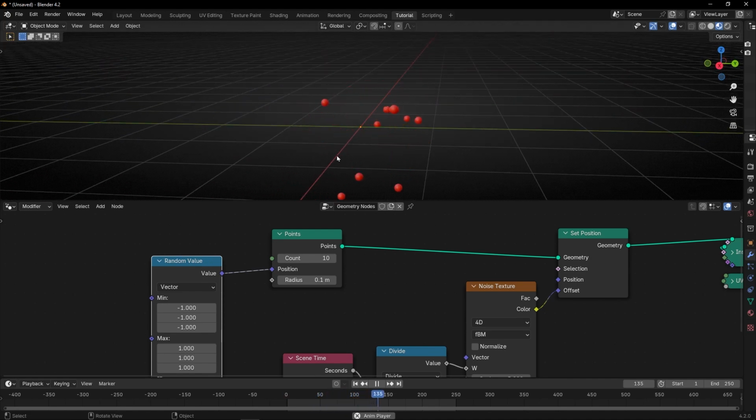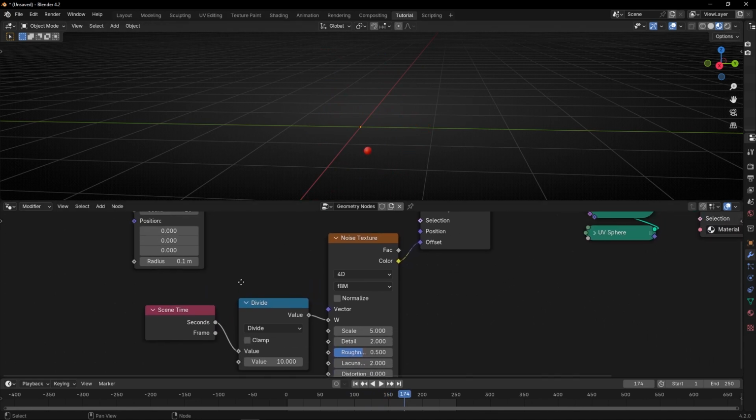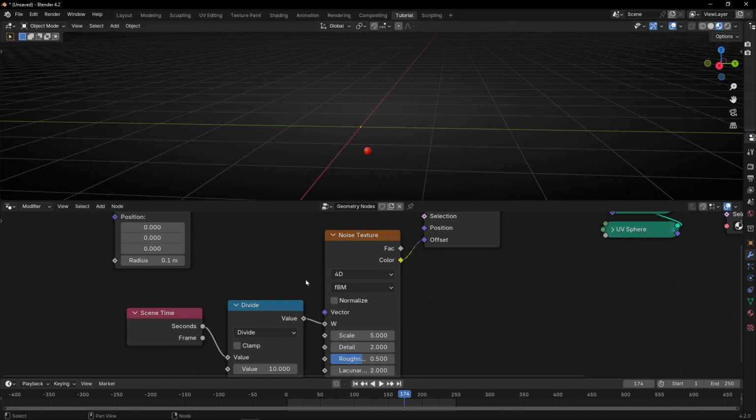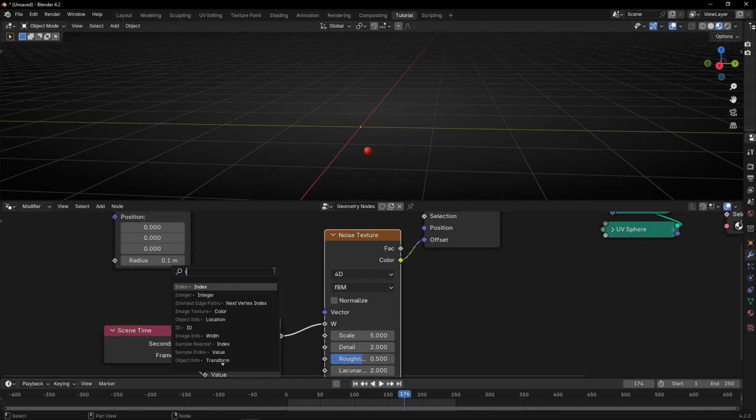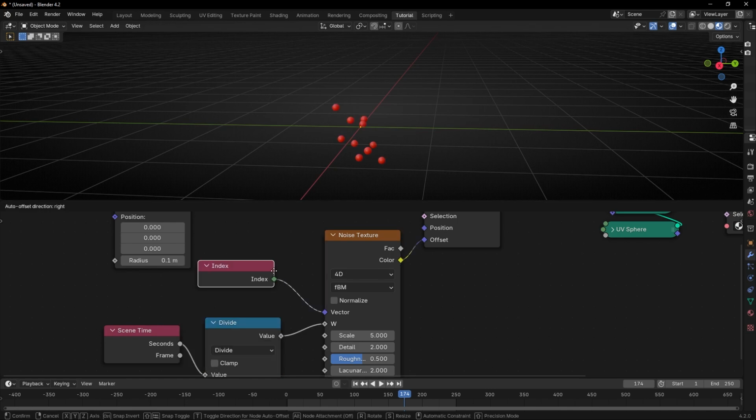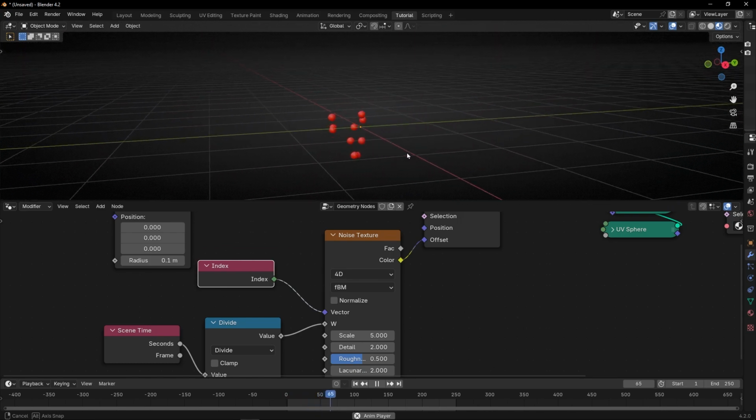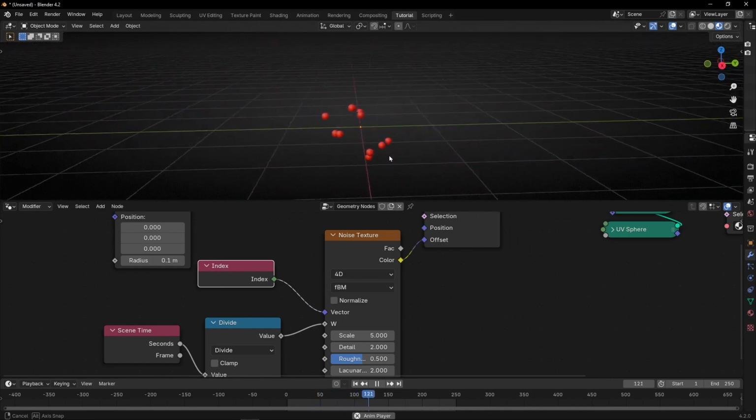This is one option, or the other option is to delete this and go here. We have another vector in noise. So what we can do is to use index. If we use index and we connect it in the vector, basically what we are saying is, okay, apply this movement, but for every index, every point has a different vector. So if we play again, you have the same effect. So use the one that you prefer.